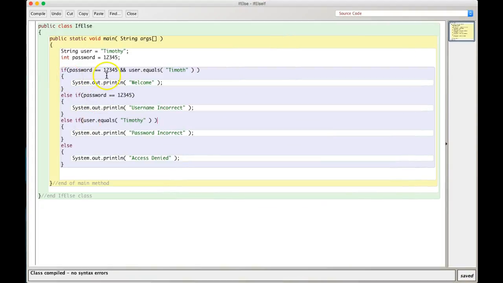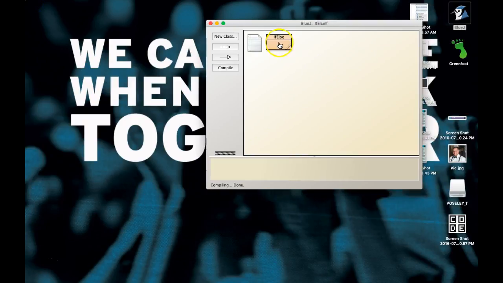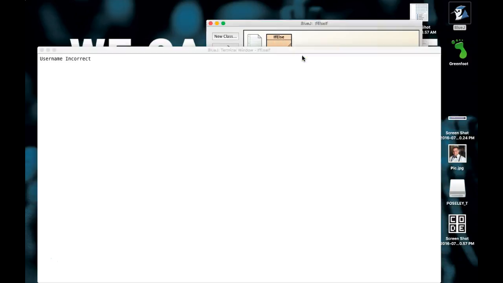Now let's try to manipulate this a little bit more. And we'll say if the password is equal to that. So now it should get to here. If the user equals Timothy, which it does, then it should say password incorrect. So this is false. This is false. This is true, so it should go here. So let's compile that, run it, and now password is incorrect.